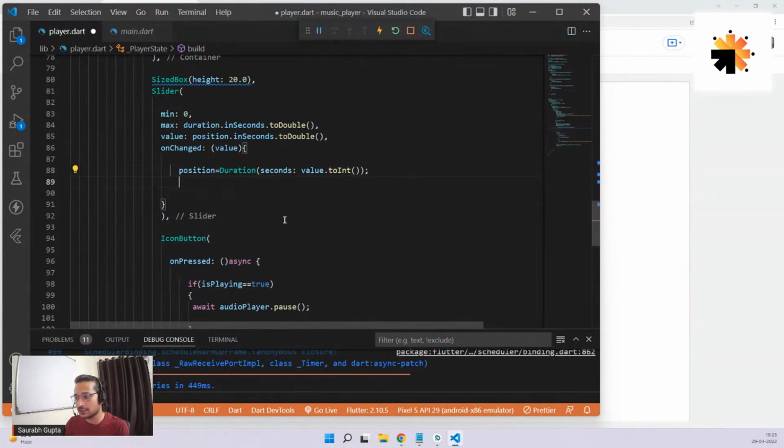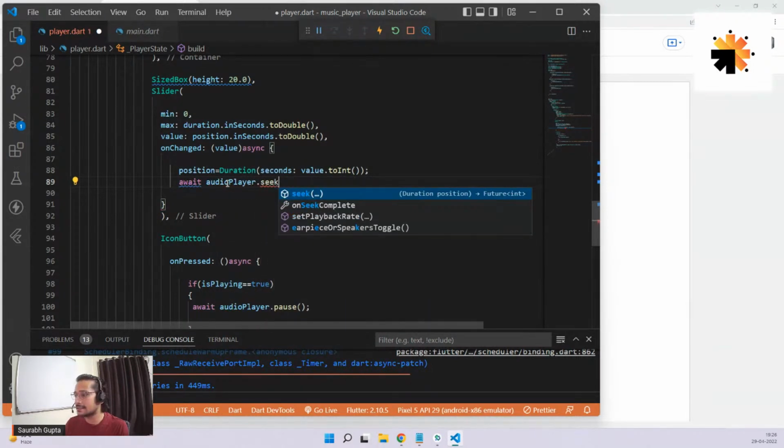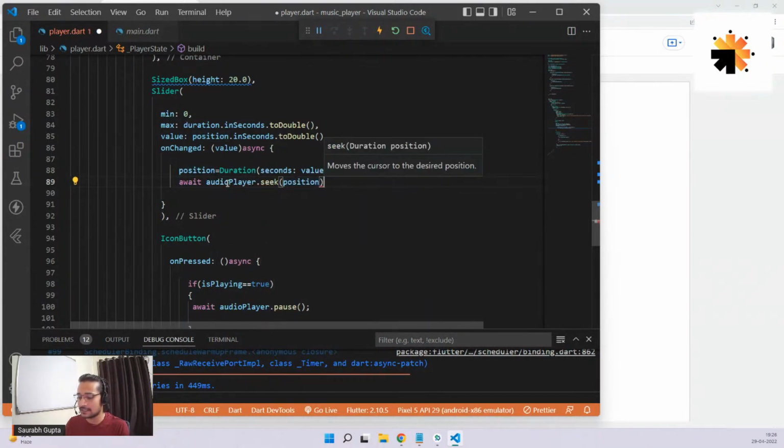And after getting the position, you tell your audio player to seek to that place. So again, the await keyword is here, on the audio player. It's not available here because of the await error. Let's add async here quickly. Now I think it will definitely come. Audio player dot seek to that position. That's it.